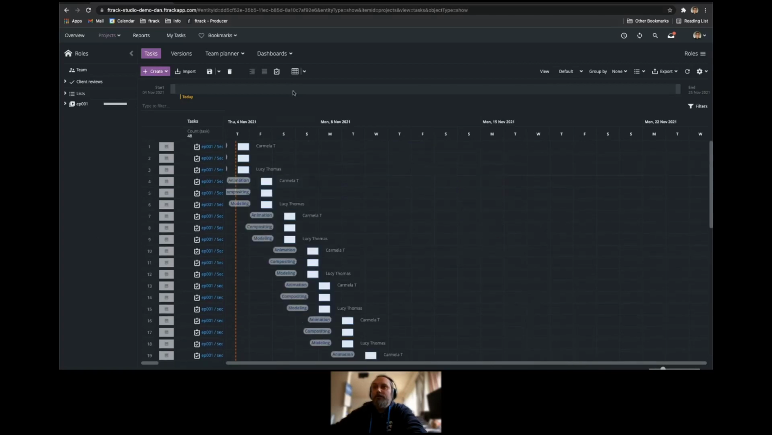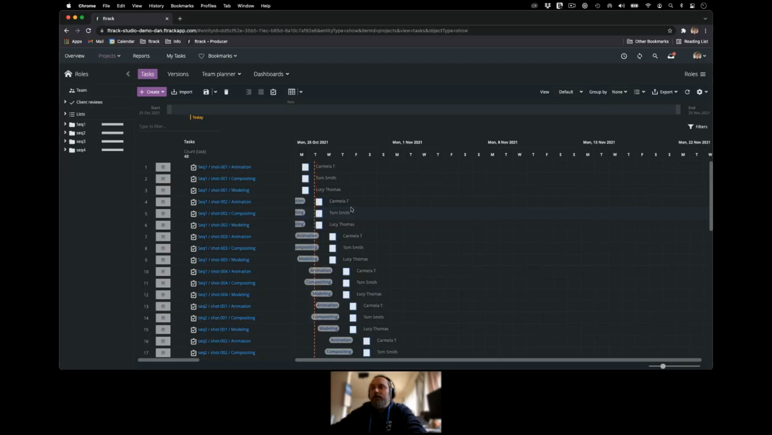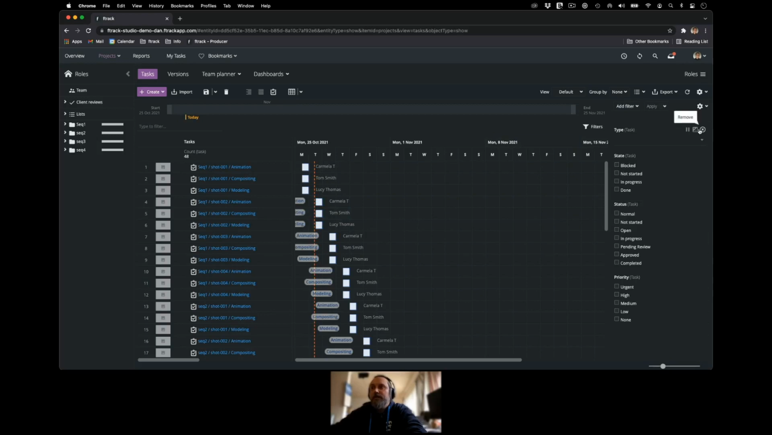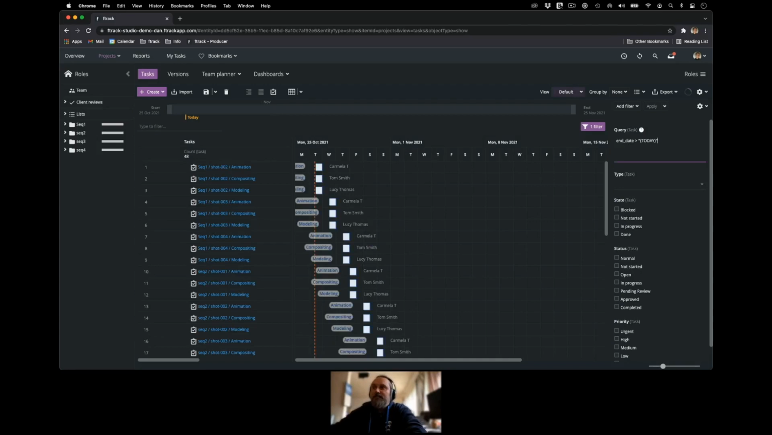Now, next, what we want to do is write a query filter that is going to limit the amount of information that we see specific to a date range. And you're going to do that under the filters query. What we're seeing here is the syntax: end date is greater than today's date. So it's going to only show me tasks whose end date is greater than today's current date.